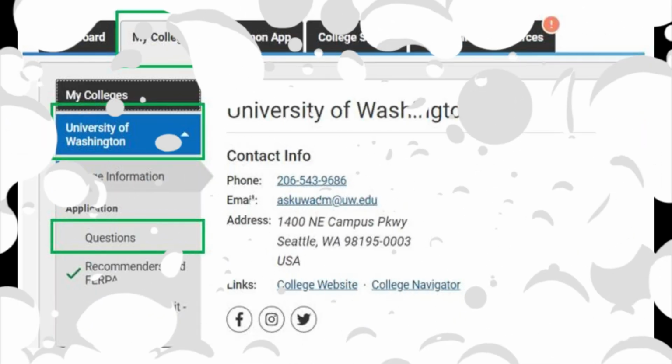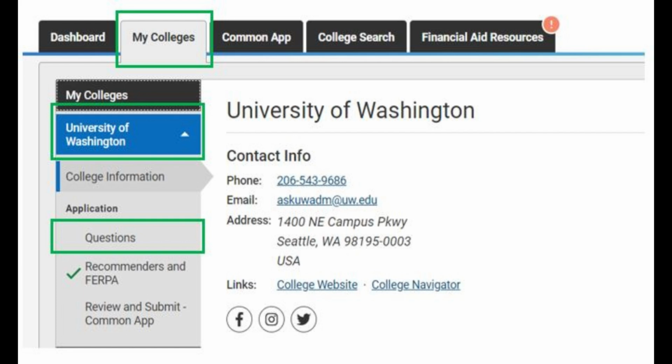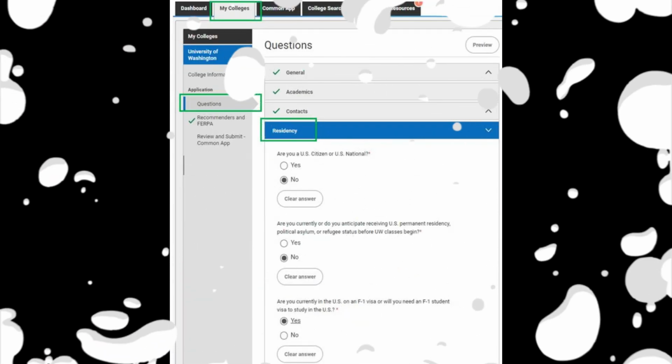The information you provide here will be sent to all colleges you apply to, so you only need to fill it once. If you qualify for a fee waiver based on listed criteria, select Yes. This will waive application fees for eligible colleges.